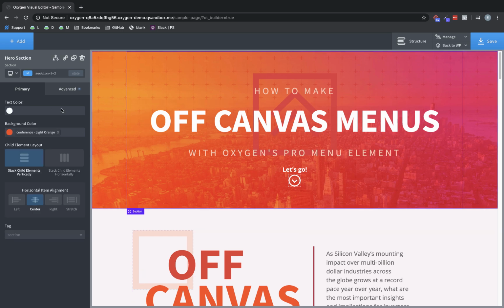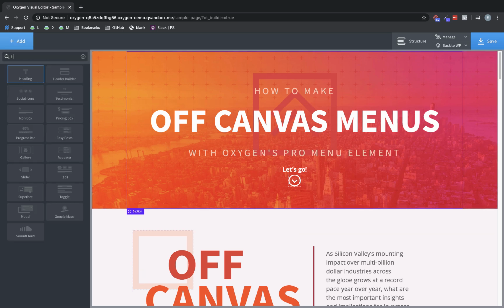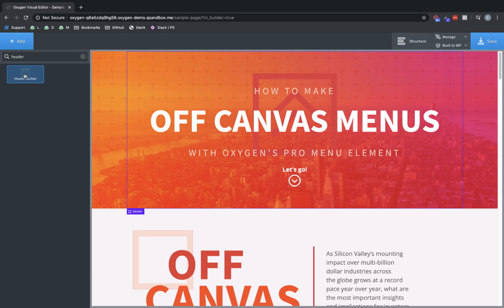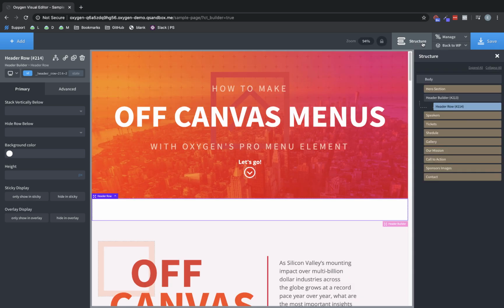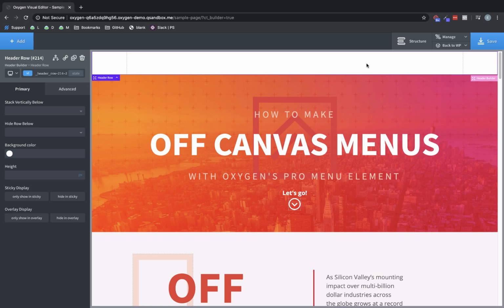So let's go ahead and go over here to add and search for header. And there's our header builder. So we'll click that to add it in. And I'd like for it to be at the top of the page, so let's drag that up. Perfect. Now we've got a header here to work with.